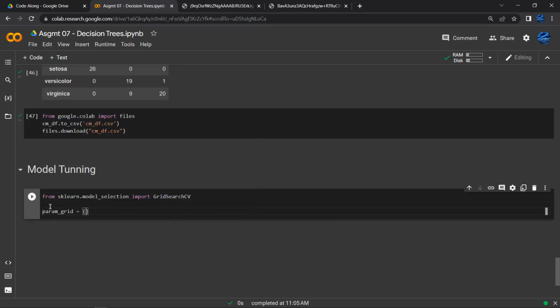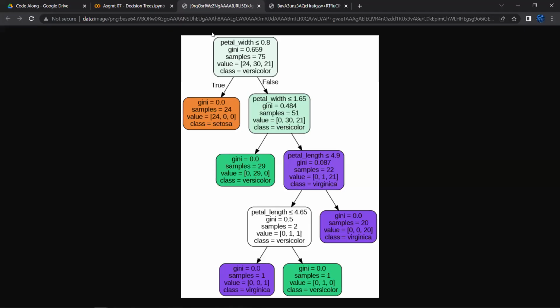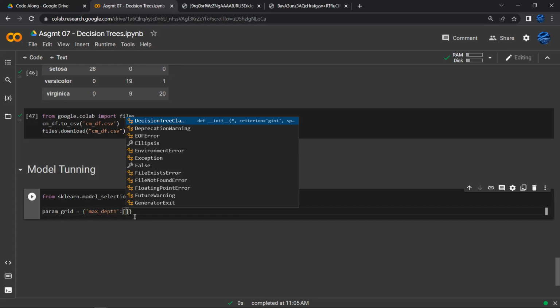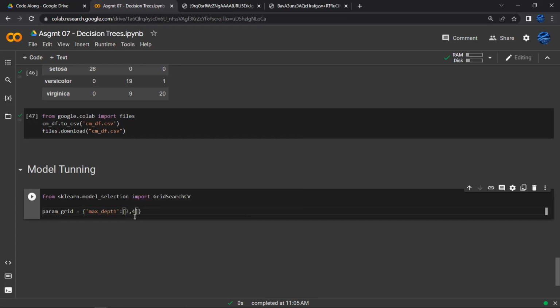So I'm first going to talk about max depth. And what this parameter is doing, if we go back to our decision tree, is telling us just how deep down we want to go. So I'm going to pass in an array, and use 3, 4, 5, 6, 7. I don't think I want it going any deeper than 7 layers, else we'll risk overfitting.